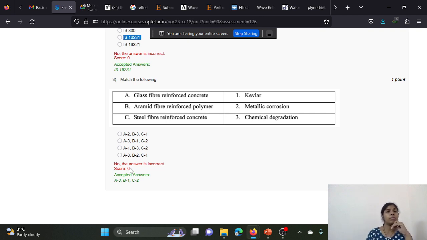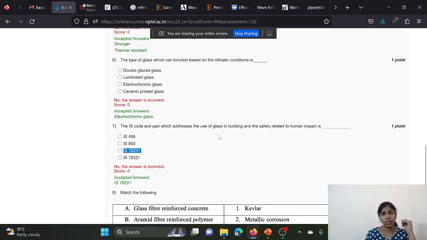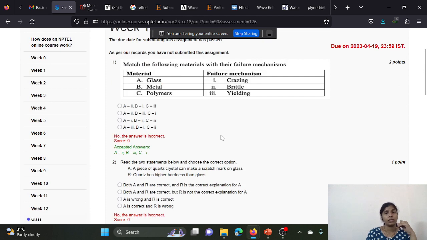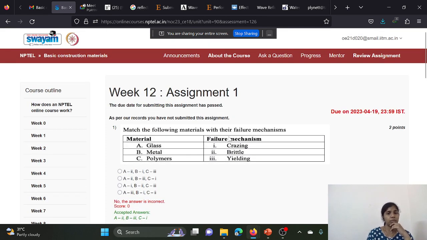So aramid fiber reinforced polymer is also one type of fiber. In that case you can see one type of degradation mechanism known as Kevlar. Okay, these are the assignment problems related to glass as a construction material, and this is the final lecture for this basic course on construction materials.